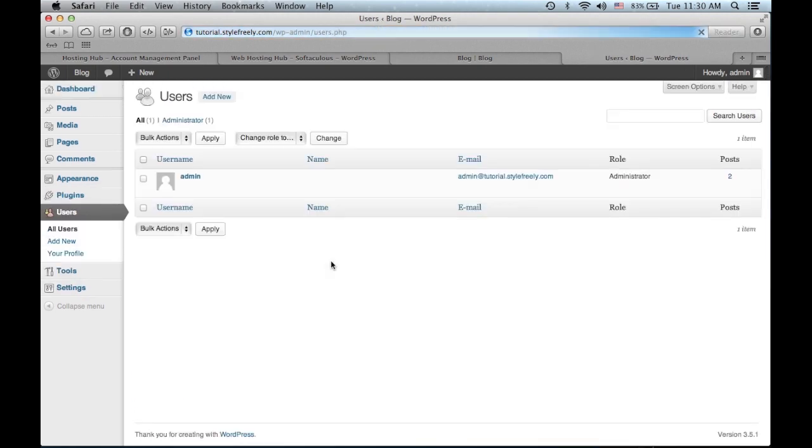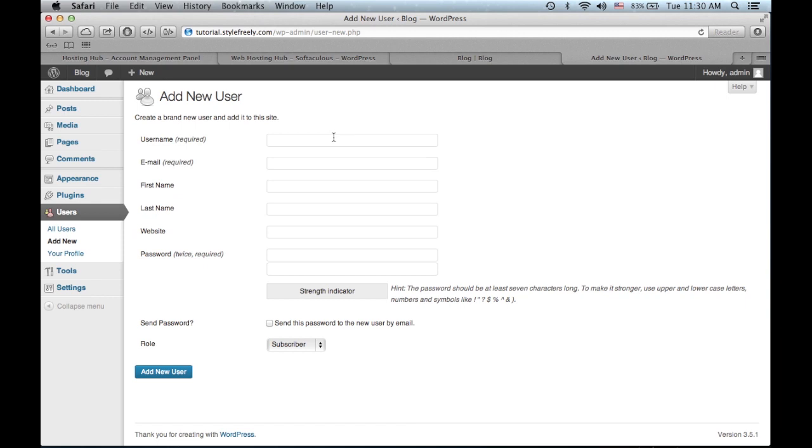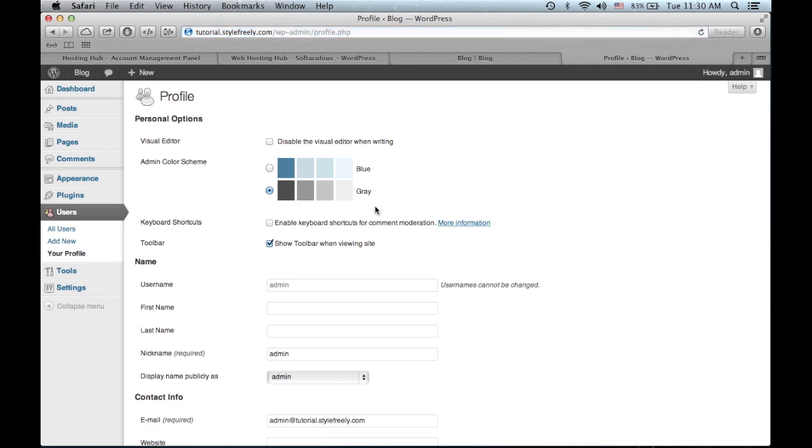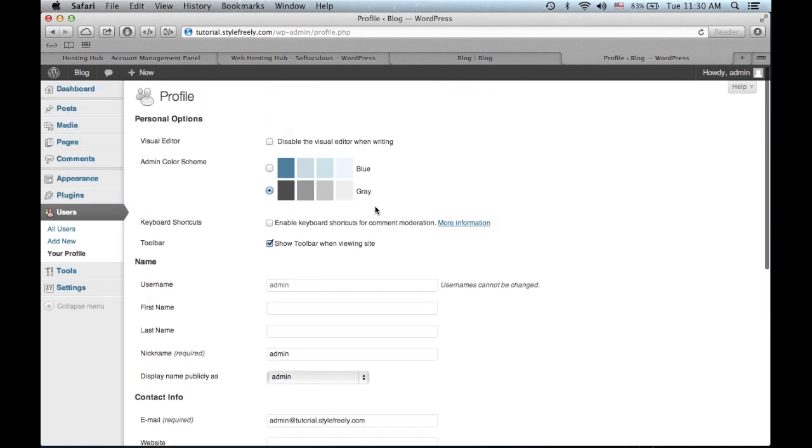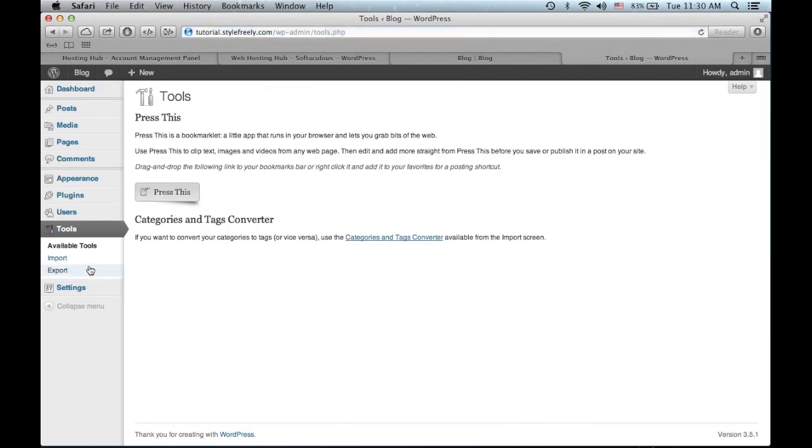Over here, you could control users. Let's say you want to add more writers on your website. You press add new, and you create their account credentials, their name, their website, whatever. And from your profile, you can edit your profile, your color scheme, your name, your info, whatever it may be. From tools, it's just tools such as importing and exporting posts from a different WordPress site. You can add more tools.